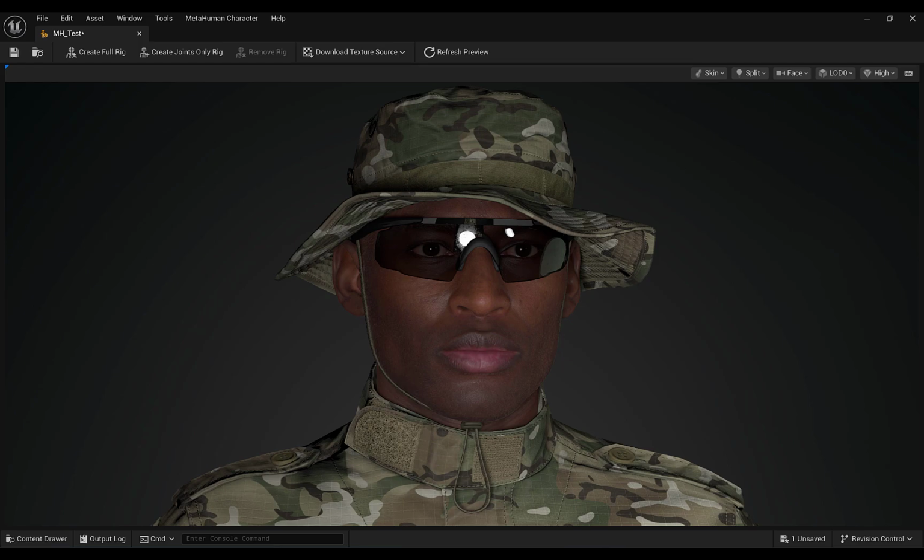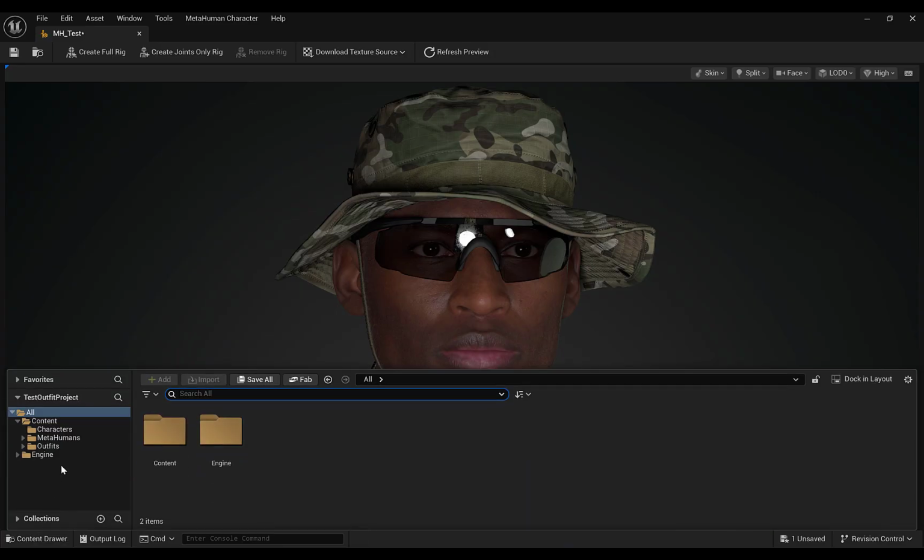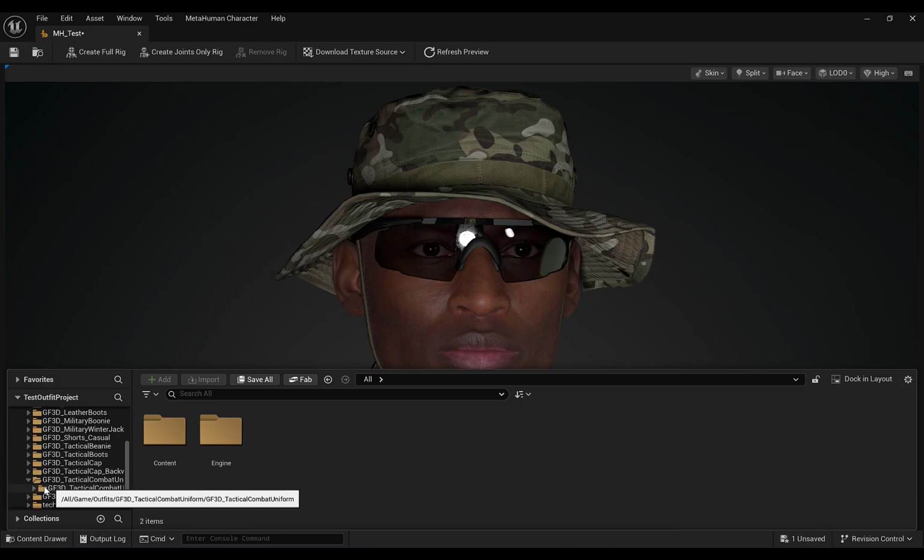Hello guys, today I'm going to show you how to change the color of the uniform or the camouflage. So you go to content drawer, you should have an outfits folder in your content folder. So you open that and you find the uniform folder. It's right here, and then you open a second one with the same name.